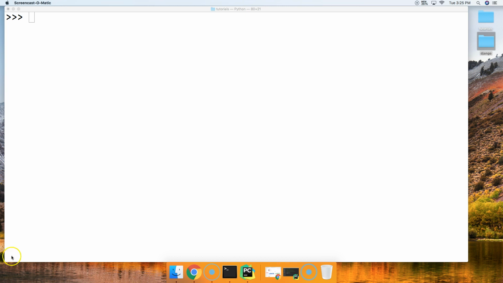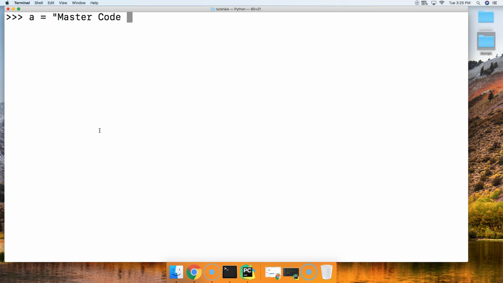So let's go ahead and take a look at this. We're going to create a string. It will be represented by A, and it's going to be master code online, like that. And we'll say A.split, like that. And we get a list, the square brackets. And then we get three strings, master, code, online, split on the white space because we did not pass an argument.